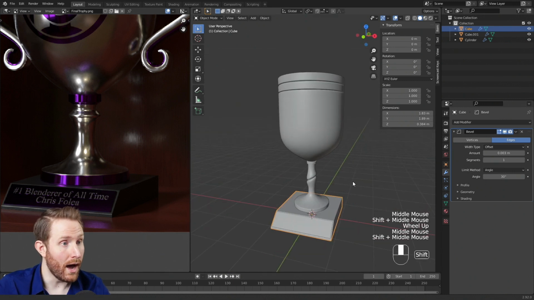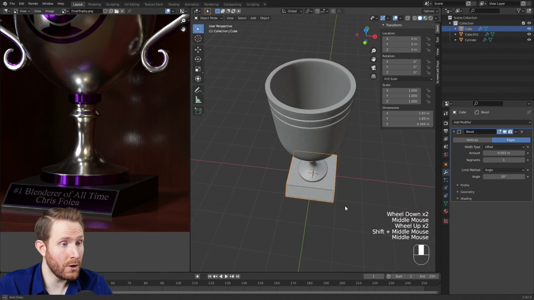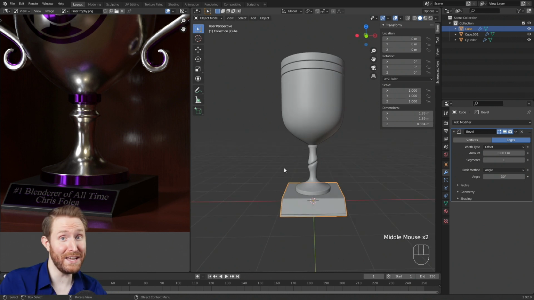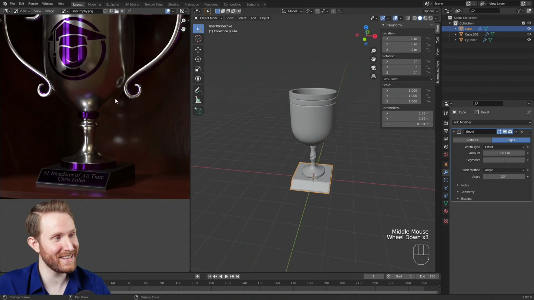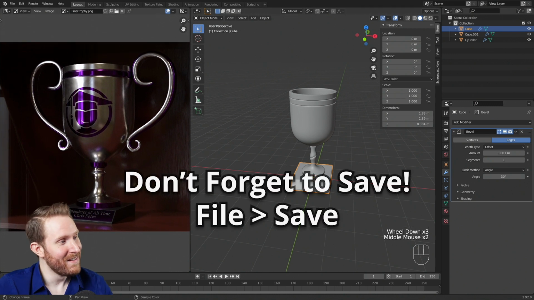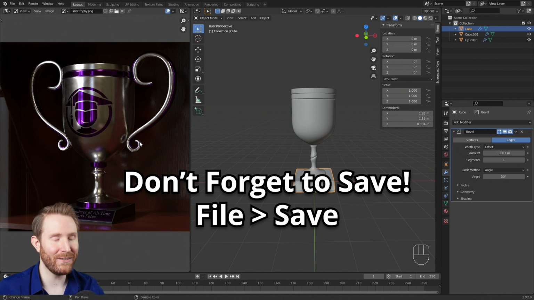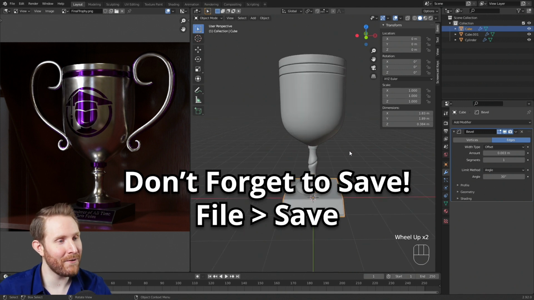And at this point, I think I'm pretty happy with where we are on our trophy cup. We've got our nice trophy base. We've got a pretty dope, sick, nasty, ill looking trophy cup, if I do say so myself. So in the next video, we're gonna add these really cool curved handles using Bezier curves, which is an entirely different method for modeling in Blender. But until the next video, mess around, make your trophy cup uniquely yours. And until then, I'll see you in the next video.